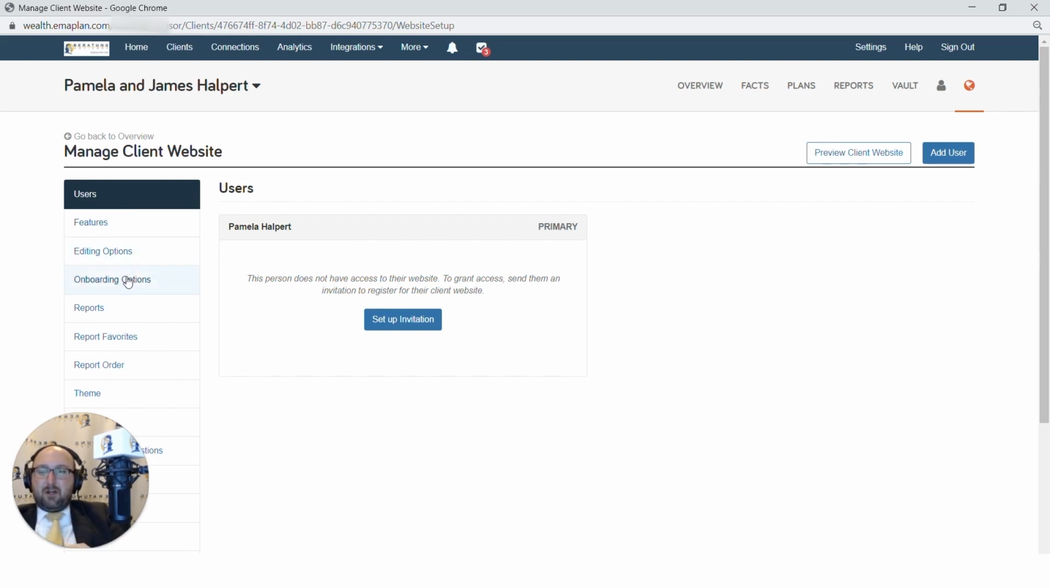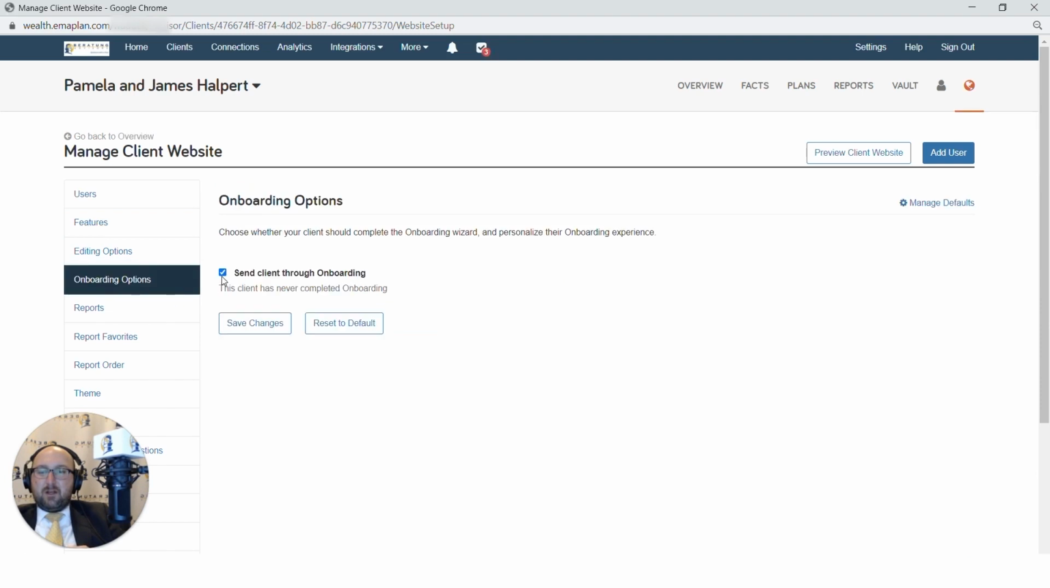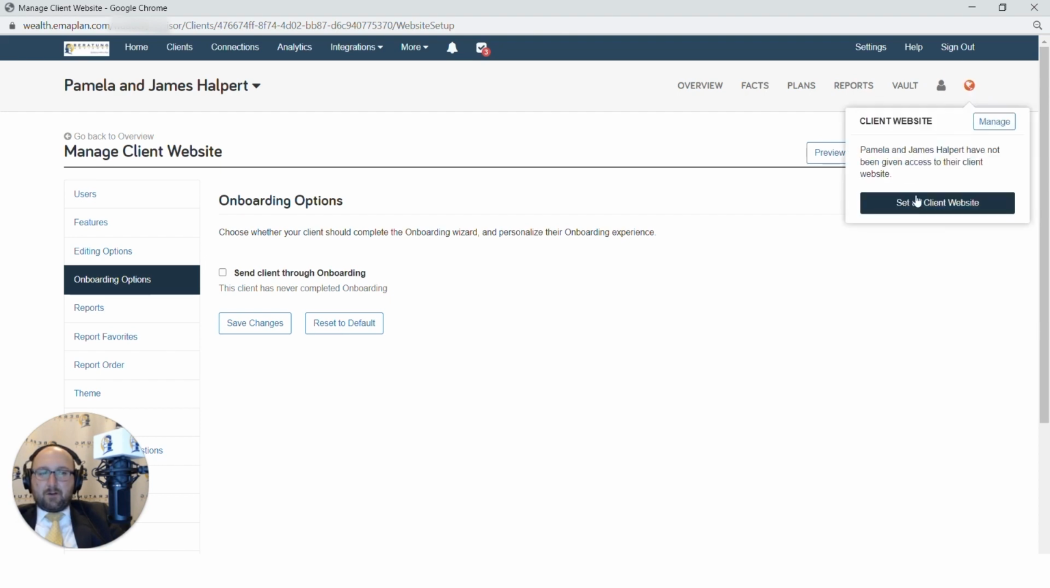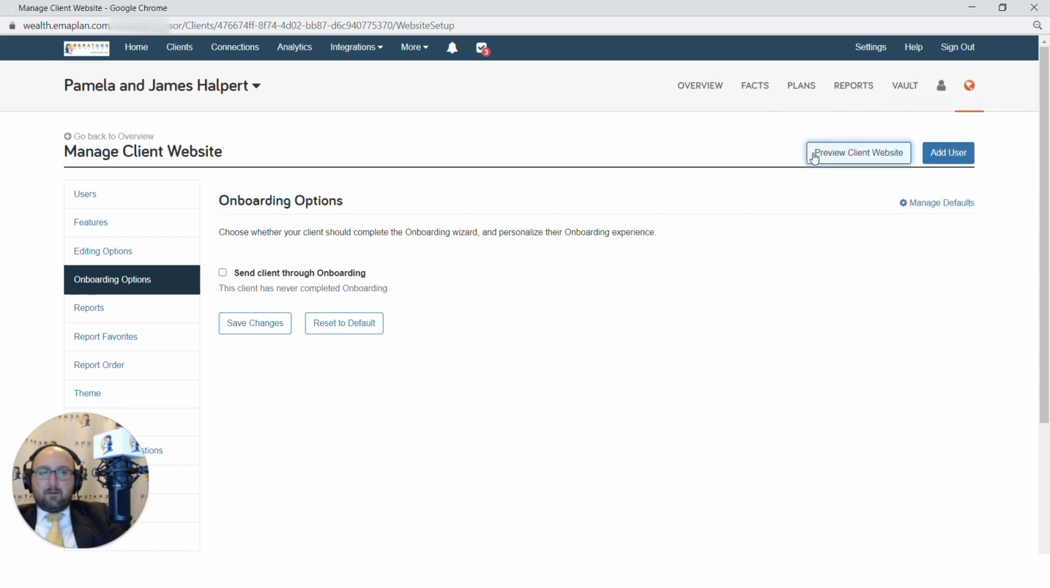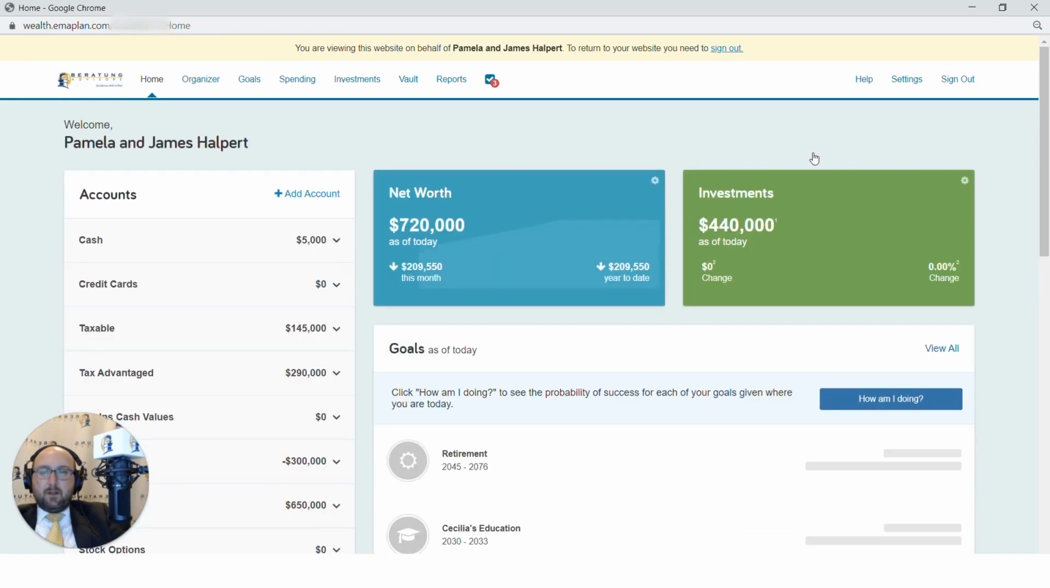So again, we're going to go down here to onboarding options. We're going to turn this off. We're going to hit save changes. And now, when that client first logs in, they're going to see their client portal. Now, if this is a brand new client, this sample client I already have data in here, everything's going to be 0 inside of here.